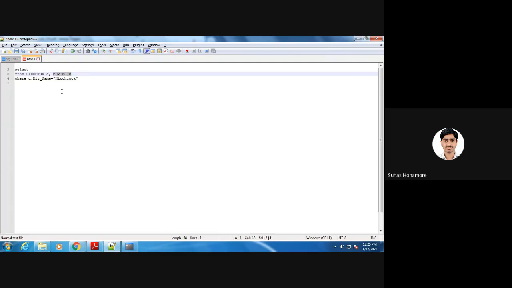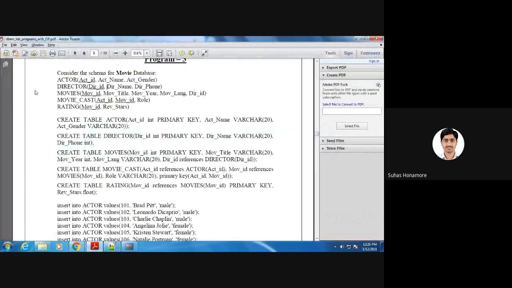Normally if I require these two tables, by default a Cartesian product will happen, so you have to perform the join operation. For that purpose, D dot whatever common attribute is there, you have to join with M dot common attribute. So this part is the AND part, the corresponding condition. So here director table and movie table, we have to check any common things. Do the director table and movie table have any common attributes? No. So we would have to search for a mediator table.